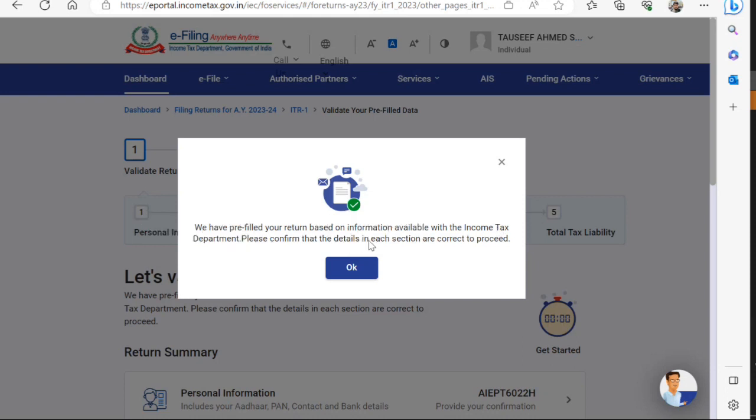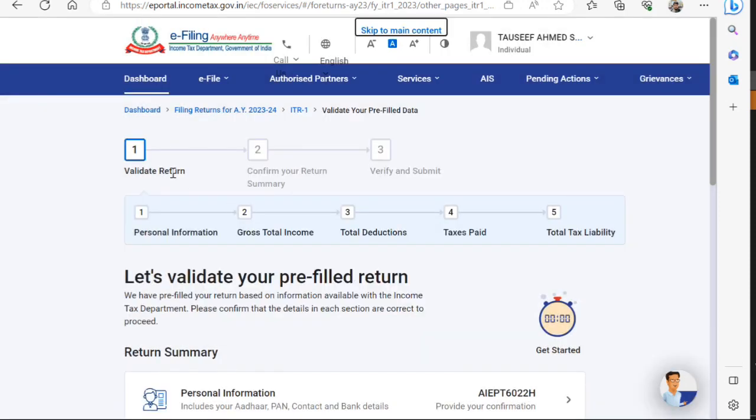Please confirm that the details in each selection are correct to proceed. So you need to click OK. So as I said, you can see the steps which you need to do. So for each and every option, first you need to validate the returns.